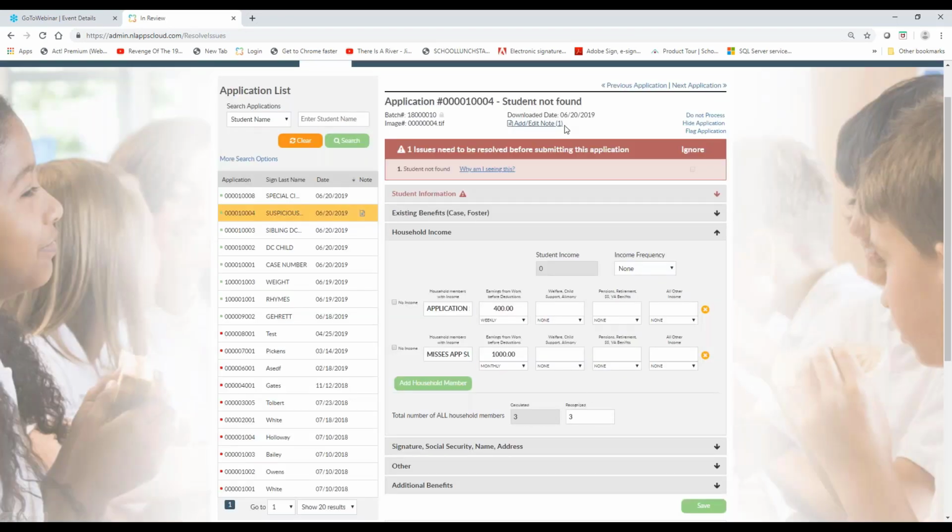Now, if you notice now, the add edit note section up there is showing one, as well as the note column in the application list is showing the note icon there. So that lets us know that we have made a note on this application.